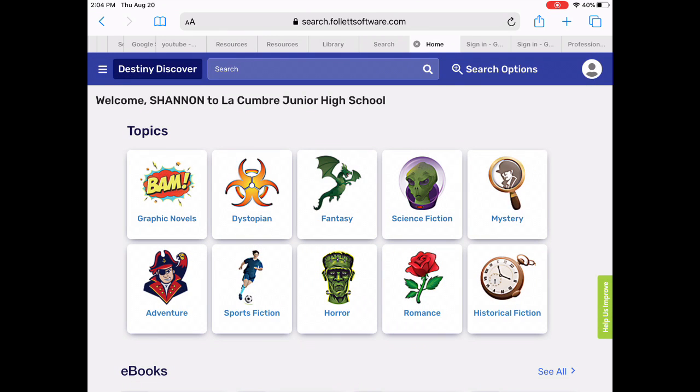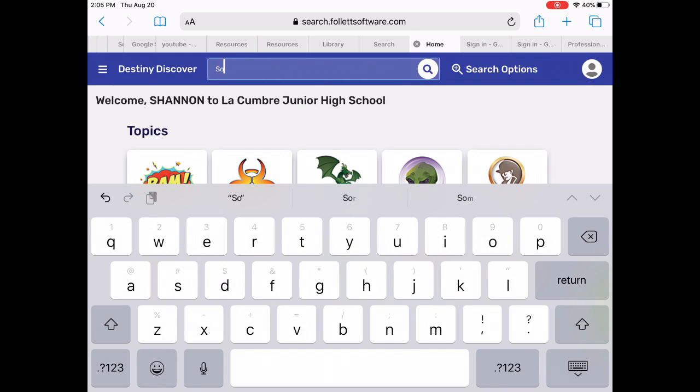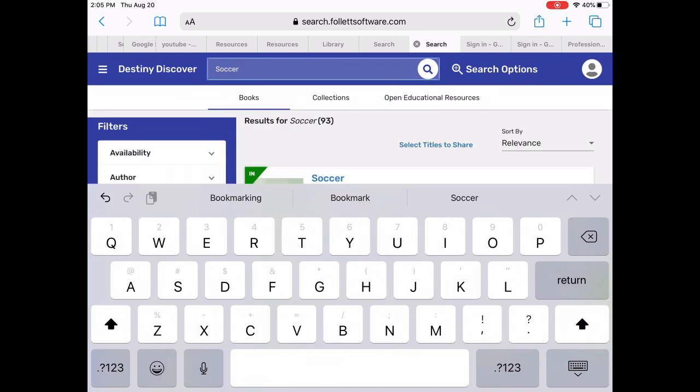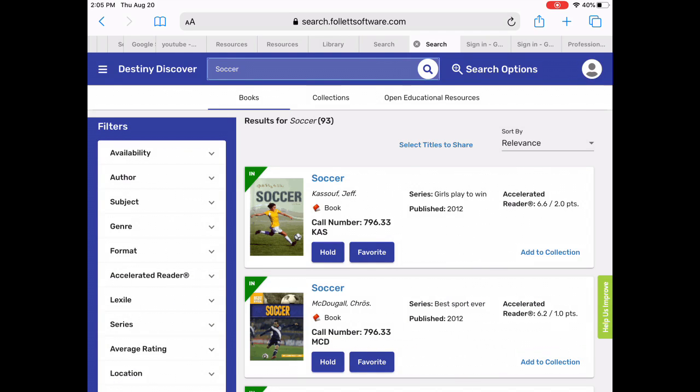Now I'm going to show you how to do a subject search. If the subject that you're looking for is not down below in the topics, you could just type it into the search bar. I'm going to type in soccer, because we have a lot of soccer fans at La Cumbre. I'm going to enter. And you'll see here that we have 93 books on soccer.